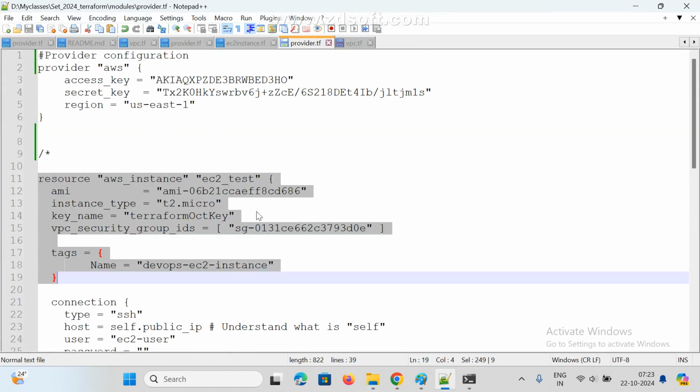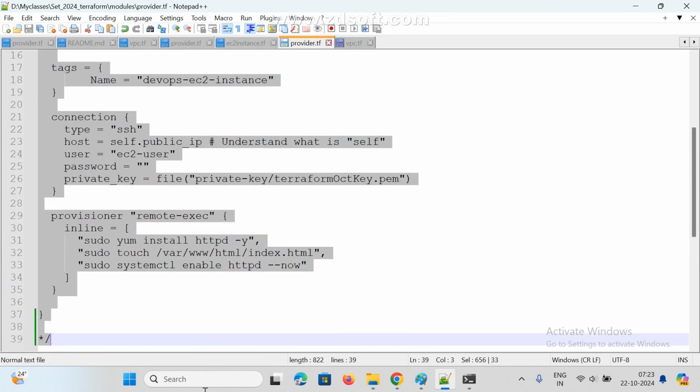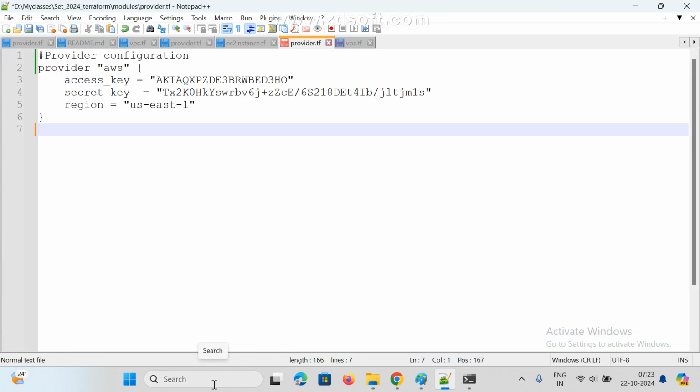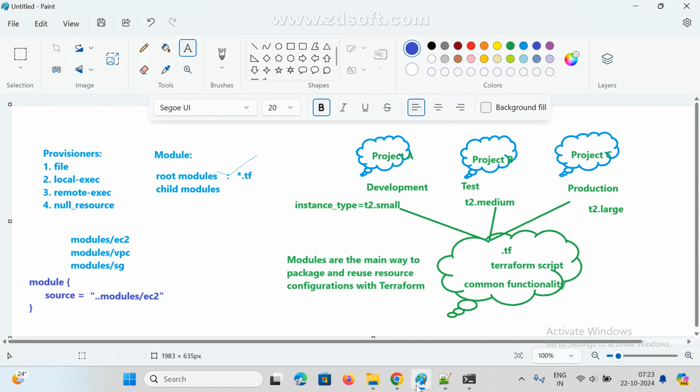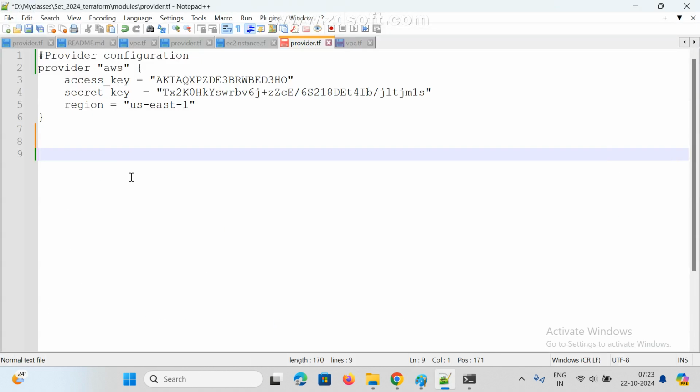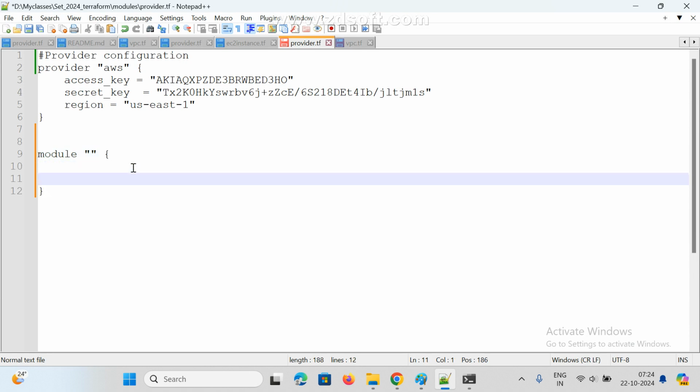So where is this one? Provider, right? I don't want here. I want to go here. Now tell me how to call. What is the syntax here I've written? Module source equal to module. Same module. So module, and we can give a module name, whatever name we can give it, and source.